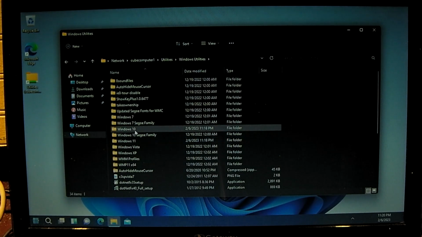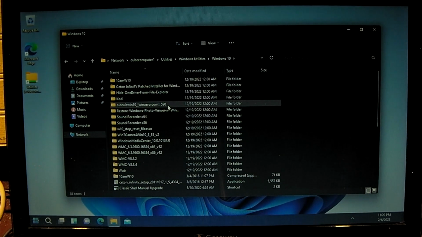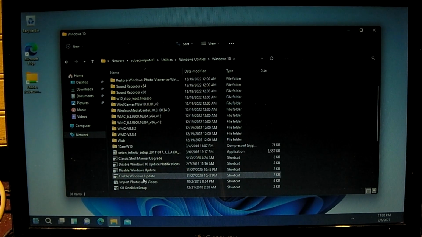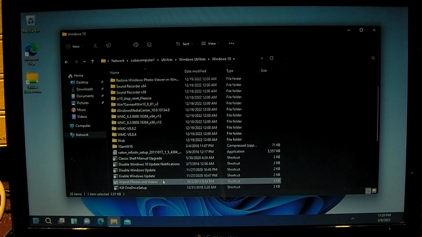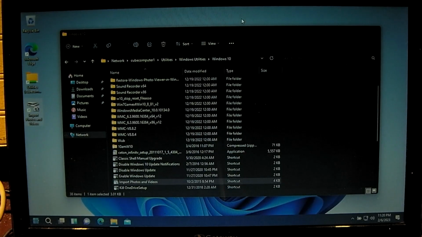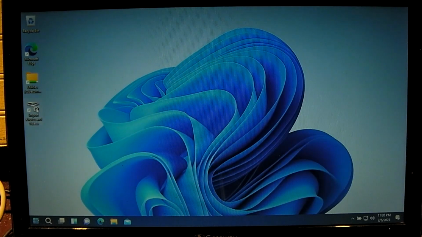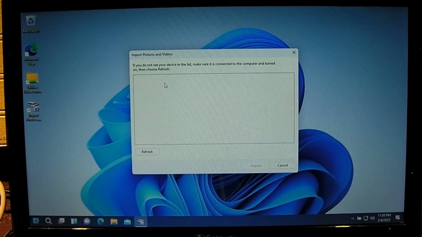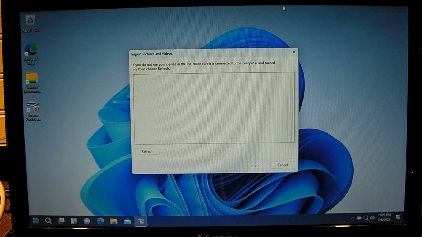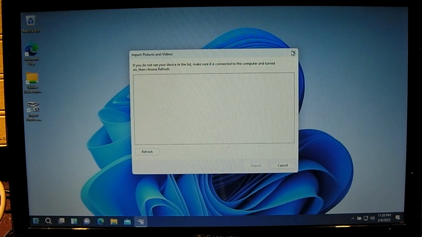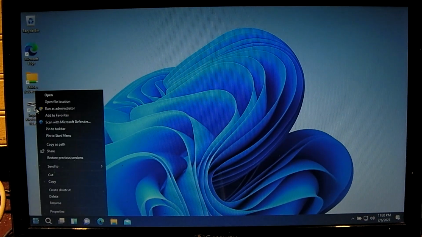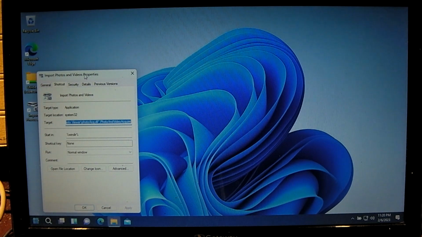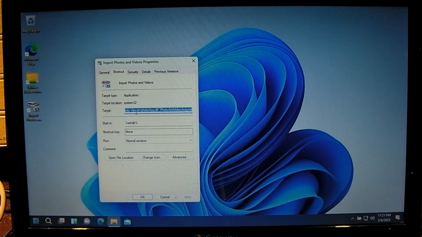Go into my utilities here. This is actually my Windows 10 folder. So we have this import photos and videos wizard. I'm going to go ahead and copy that over to the desktop, and all it does, for example, if you have an SD card or whatever inserted, you would be able to see it here, and you would select import, and you would get greeted with the very familiar Windows 7 style import pictures and videos wizard. So that's very nice to have, and all it really is, go into properties and look, it's just a shortcut that you have to create.